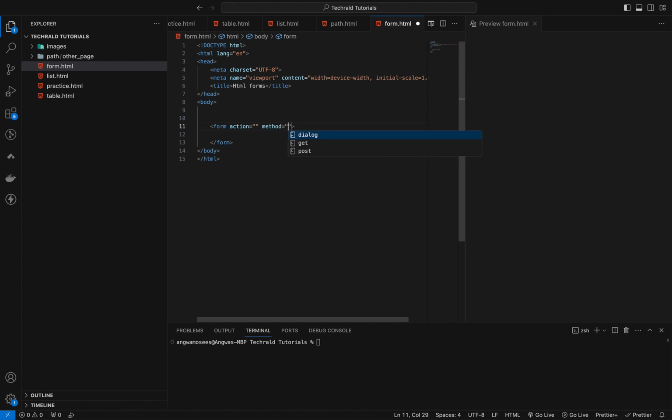So we have another attribute called the method. We have basically two types of method in HTML. We have the post and the get method. I will explain what the two do. By default, if you don't supply the method of an HTML form, it automatically sees it as a get method.